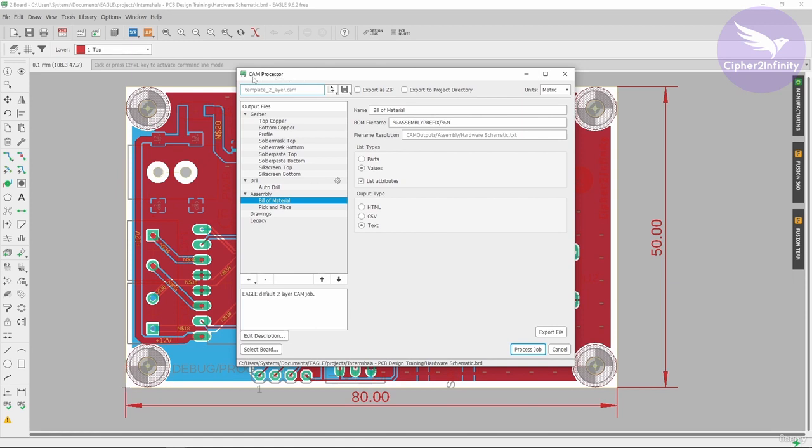So CAM actually stands for computer aided manufacturing. And the files that we generate using this CAM processor will be used by the machine to create the PCB. Okay. So you can see these are basically the different output files that we can generate using this CAM processor. So the first one is Gerber file. Then the next one is drill file.